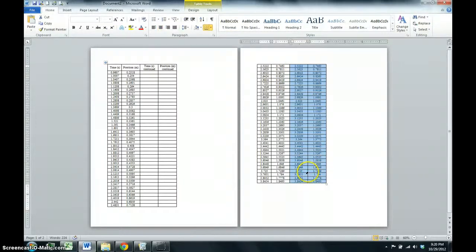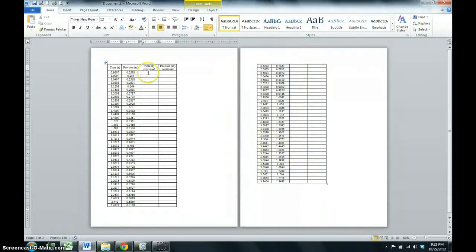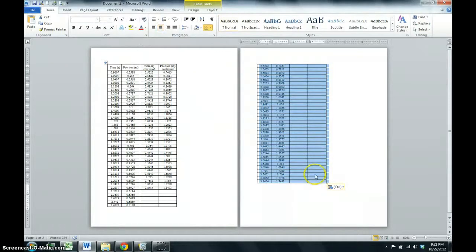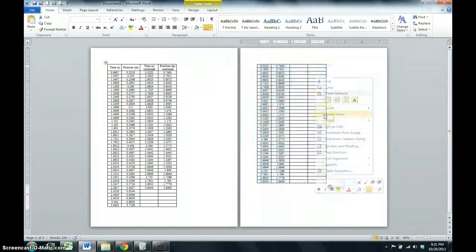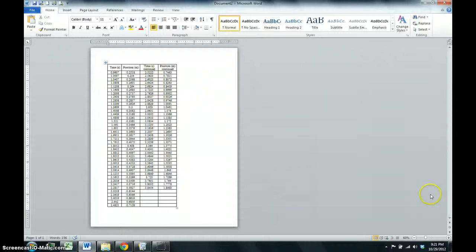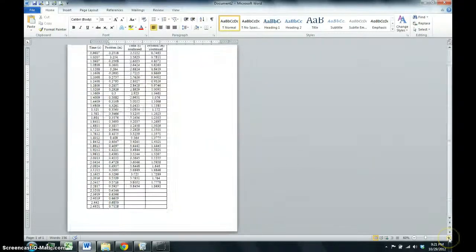I'm going to hit Control-X to cut, or you can just Control-C and delete it later. And then Control-V to paste. And now we see the data that was on page 2 is now all on page 1. So let's just delete everything here from page 2. We don't have to look at that anymore. Right click it, delete.